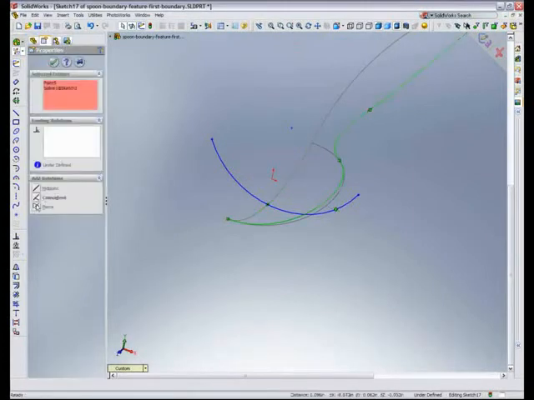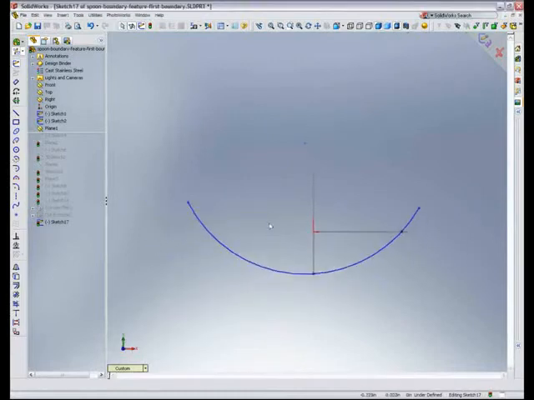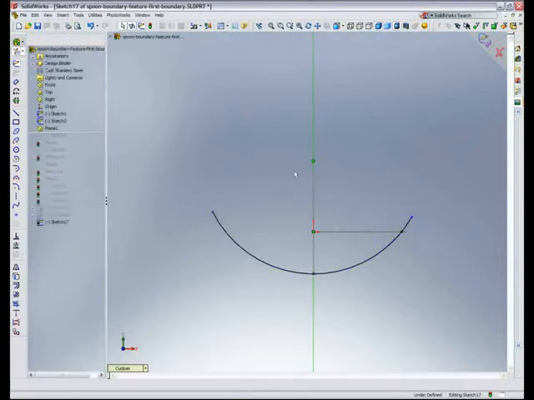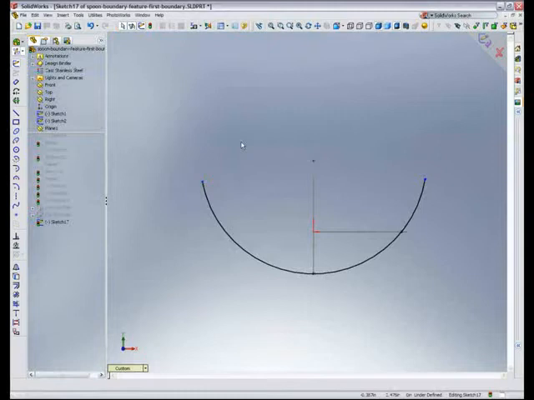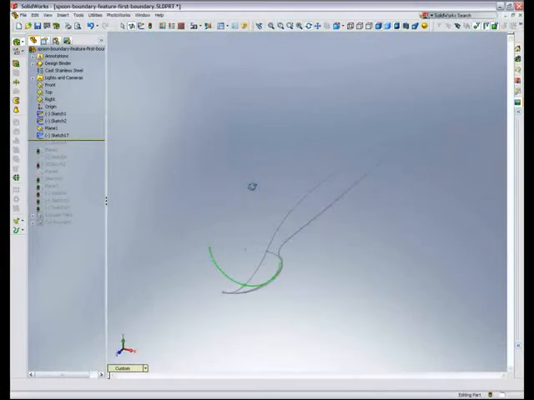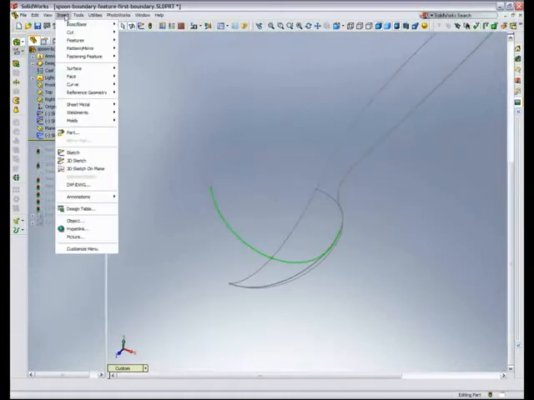And then with the 3D sketch. And then looking at the front view, let's make the center of the arc coincident with the right plane. And now we have a pretty well constrained arc. I'm just going to drag these points out. Doesn't matter where they are. And now we have what we need to create our first boundary surface feature.